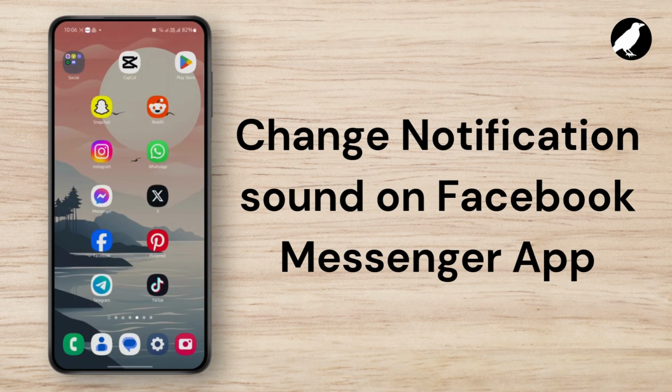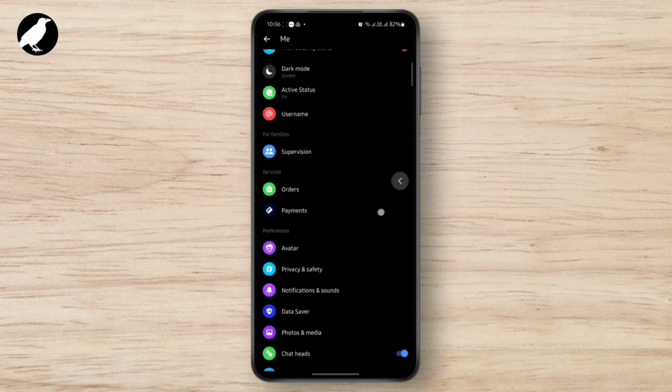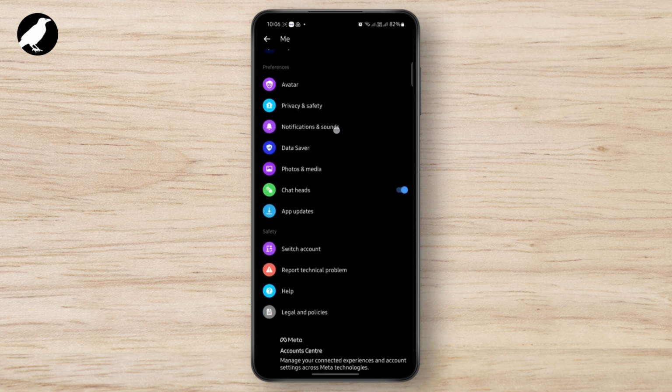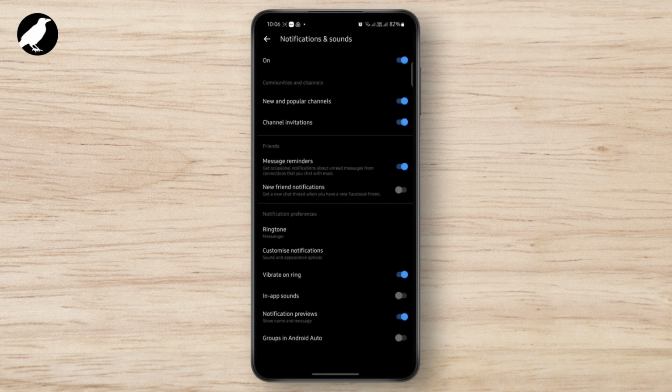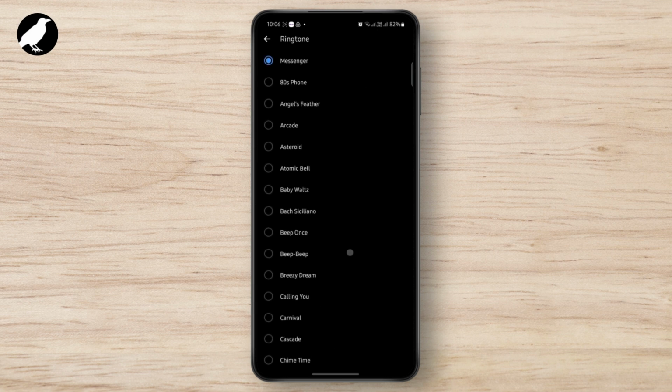In this video, I'm going to show you how to change the notification sound in the Facebook Messenger app. So first of all, you'll have to open the Messenger app, then go to your settings and scroll down until you find notifications and sounds. Here you can see the ringtone for Messenger, so you can tap on it and choose the sound you like.